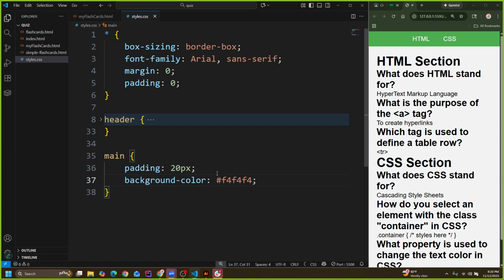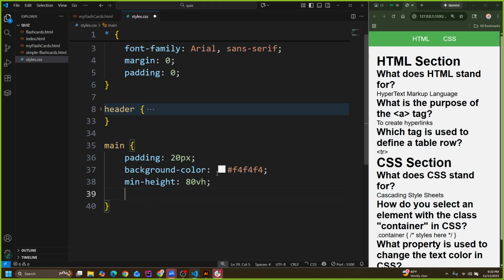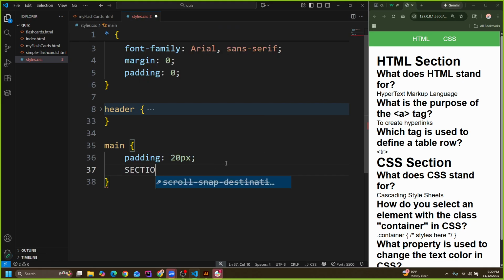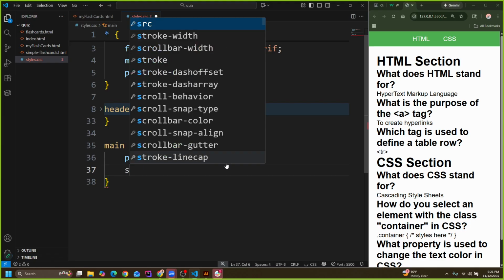If you want to change the background color, sure. It's barely any different. Minimum height, 80 VH. I'm not concerned about that, but in case it's empty, you want to throw in a minimum height. I'm going to leave it out just because I'm trying to keep this simple. I'm also going to leave this out since it's barely doing anything. Stick with the padding, and let's start with the section styles.